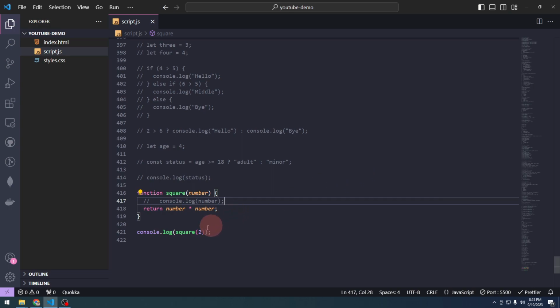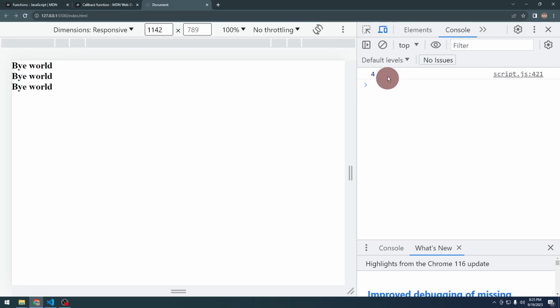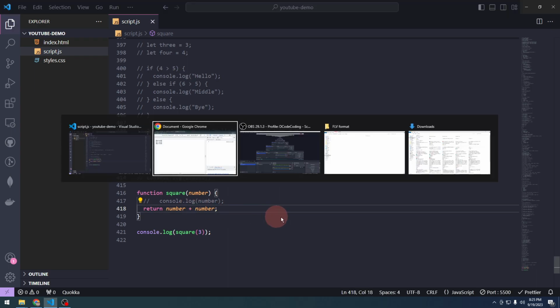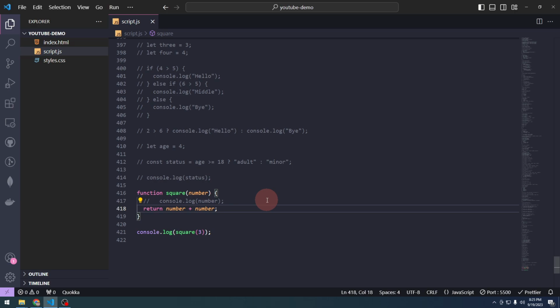So what happens here is, in this square function, we pass in 2, and the function takes in number, which is 2, and then returns 2 times 2, which is 4. So we get 4 returned. Let's do 3 right here, and we get 9, because in the same way the square function is taking the number and doing number times number, or 3 times 3, and we're getting 9 in return. We can do addition or multiplication or anything we want. So yeah, this is the part, parameter and argument.